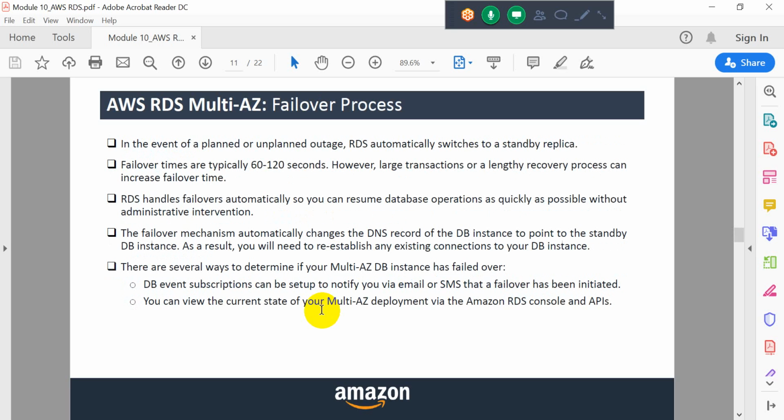So, in the event of a planned or unplanned outage, RDS automatically switches to a standby replica. That's how the failover process begins. The failover times are usually less than 120 seconds, that's 2 minutes. For large transactions or a lengthy recovery process, it increases the failover time. For example, if you have uncommitted data which is about to roll back, it usually takes more than 3 to 5 minutes.